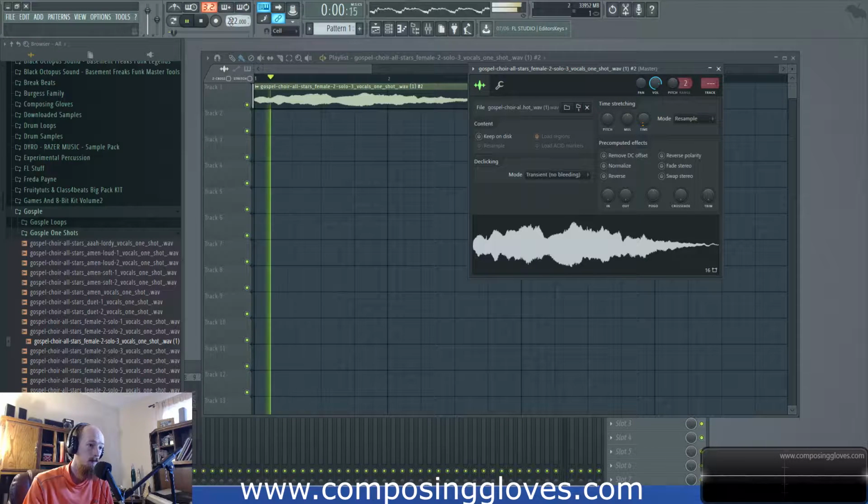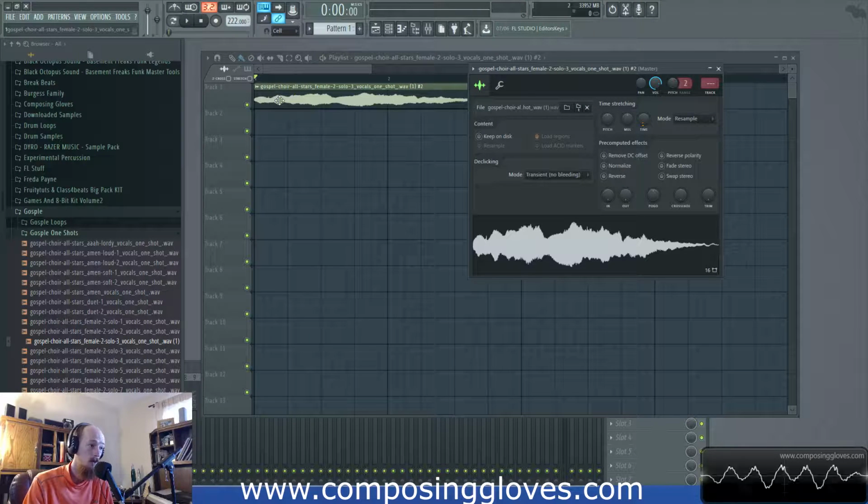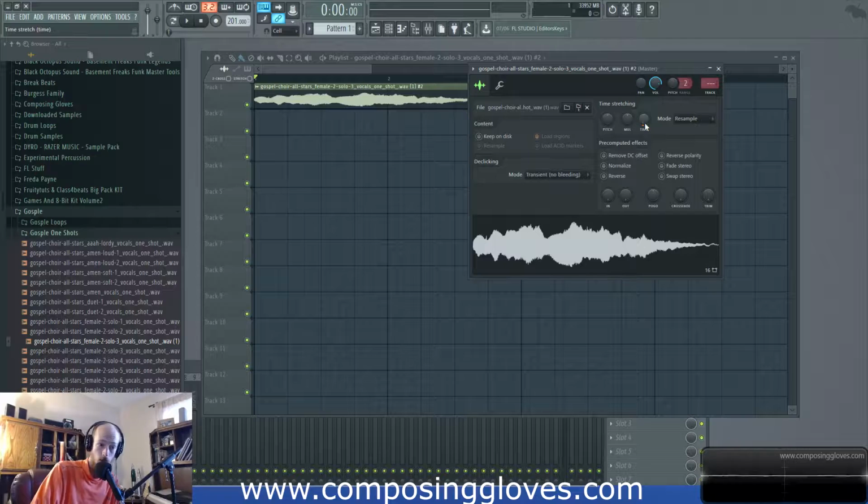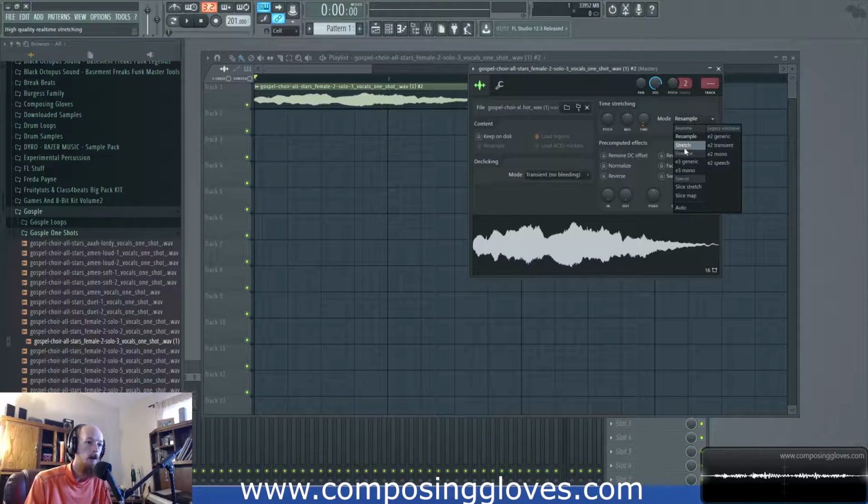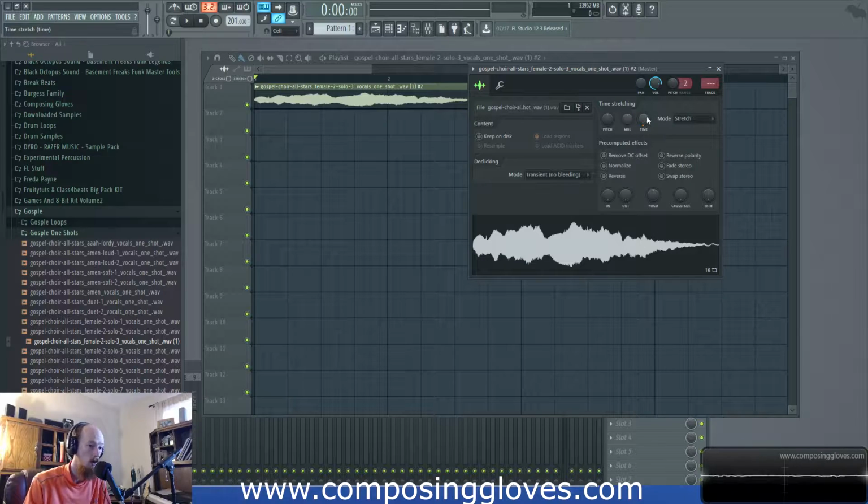So you see the pitch went up. What does this mean? Time looks like it's staying the same, but it's been slaved to my original project tempo. This means that it is being treated like a record. If you play it faster, pitch goes up. Play it slower, pitch goes down. That is resample.